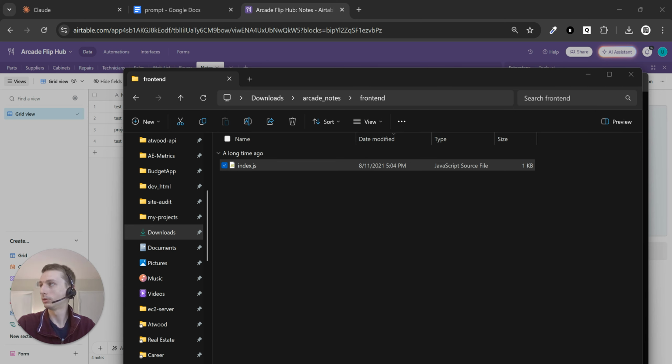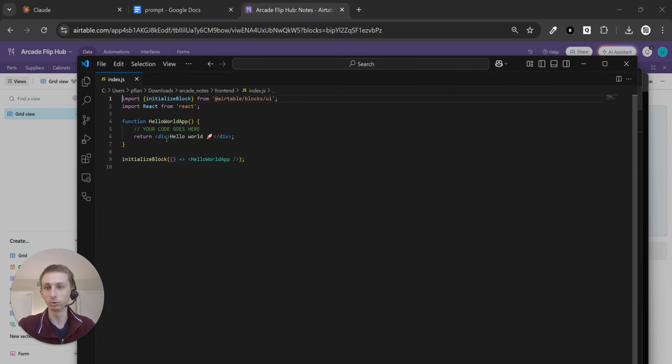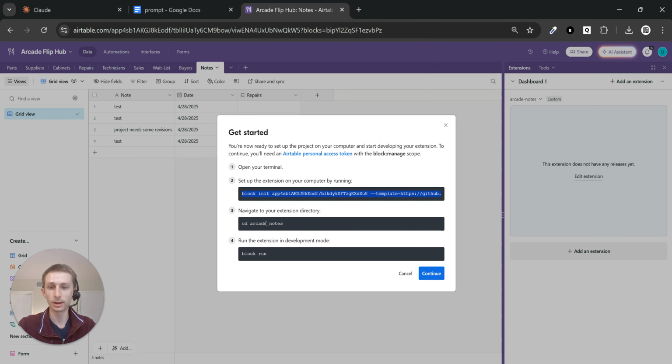Getting it pulled up over here. I'll bring it over on this screen. And you'll see it's this hello world function right here, which is eventually going to come through. And so we did that.